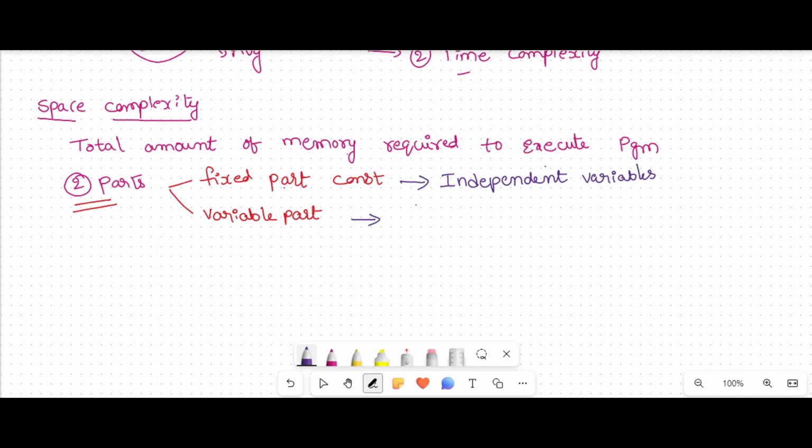Now, the variable part is also called instance characteristics. Or simply we can say that these are dependent variables. That means the variables which depend on other variables are nothing but instance characteristics. That means the variable part consists of dependent variables.